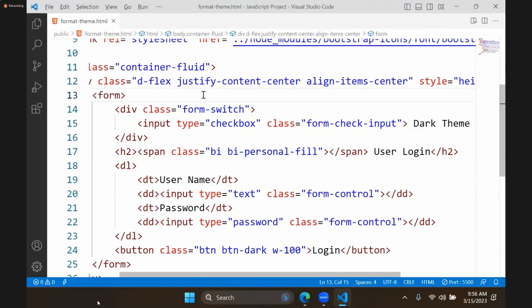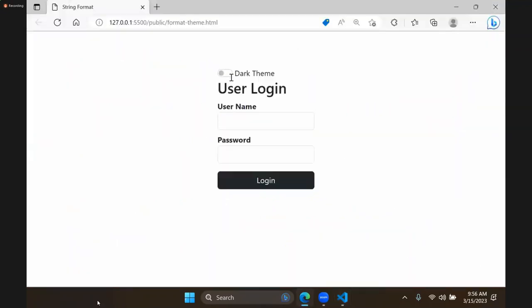Now what should happen here is, when the user turns on this dark theme, the entire form should change to dark. That means background black, foreground white. The appearance must be completely changed. Then how can we change the complete format of content dynamically? That depends on this checkbox. When the checkbox is checked, we need to turn it on, right?